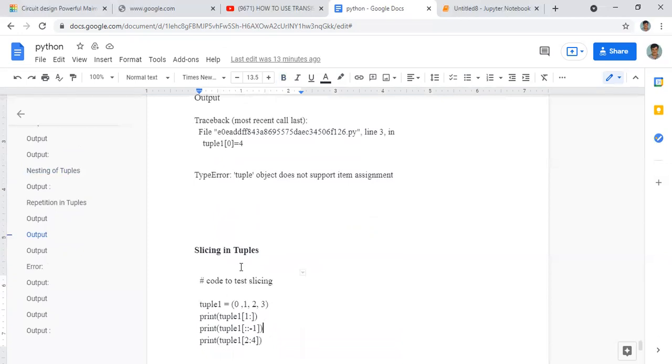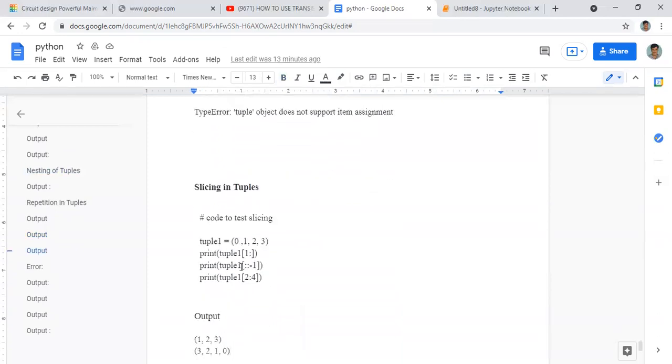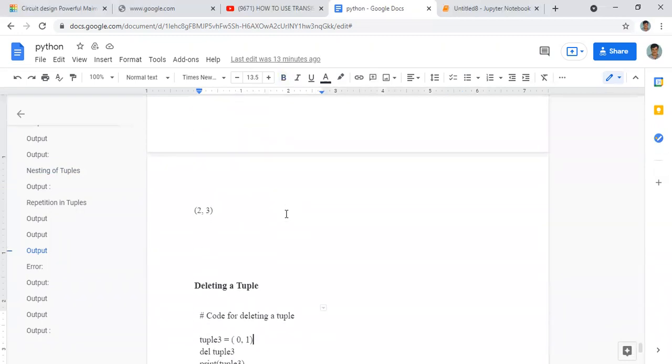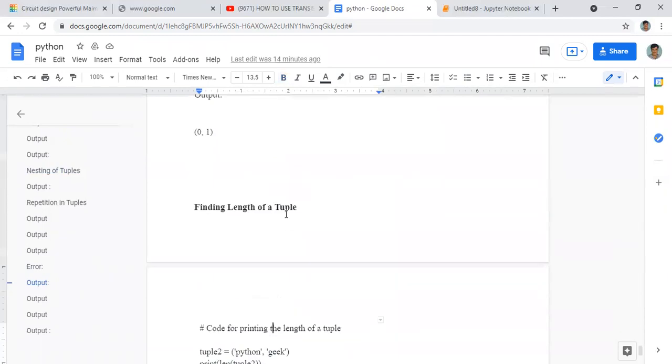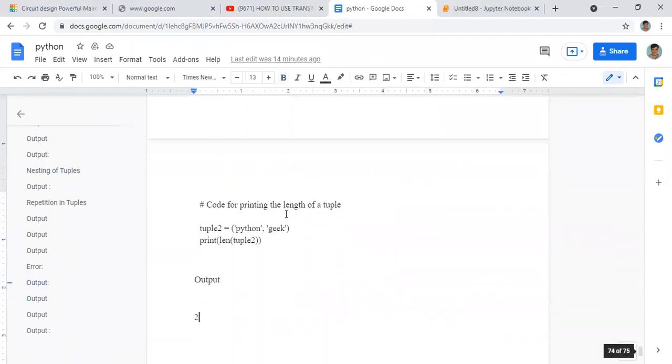Now we will study slicing. Slicing is similar to what I have told you. I will explain this more in the Jupyter notebook. Now for deleting, if you try to delete a tuple also, you can see that it is an error. That means we cannot delete a tuple or change a tuple. That means a tuple is immutable. Now if you want to find the length of a tuple, you first save a tuple, print the length of this tuple, and you get the output 2 because 2 elements are there.